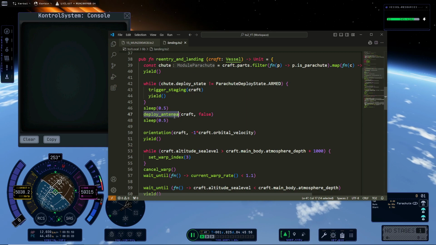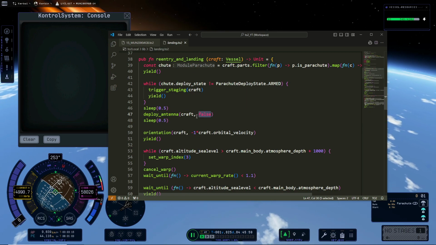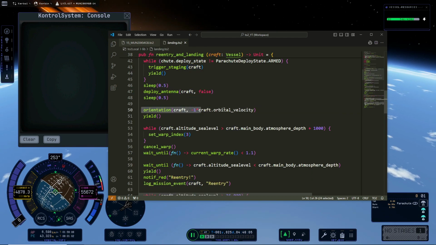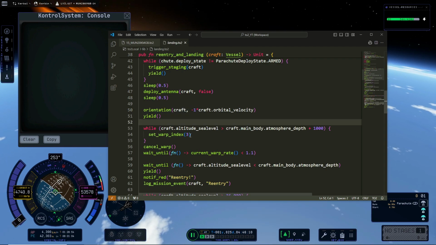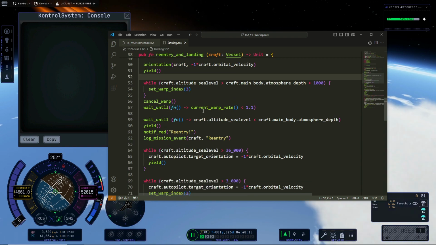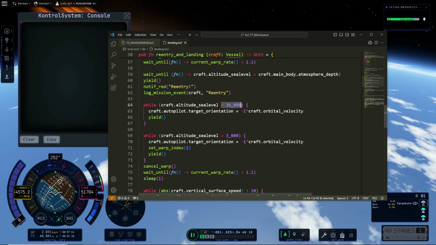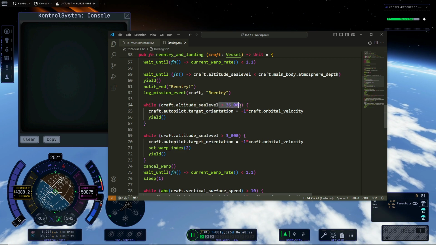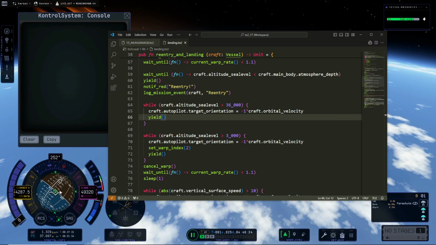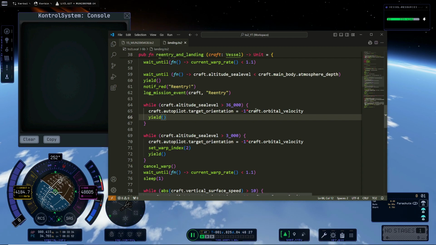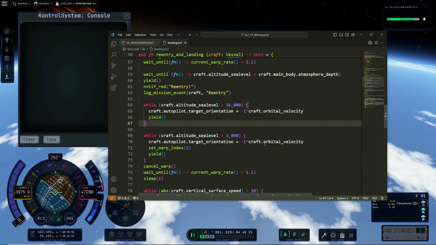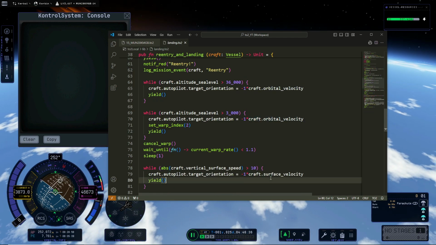Okay, I want to deploy the antenna. So false, that means that I don't want the antenna to be extended, and then I look at the orientation to the retrograde vector. I'm waiting until we reach 36 kilometers of altitude, and once we are below 36, I lock the direction to the retrograde vector, but in the surface, or it should be here, surface.